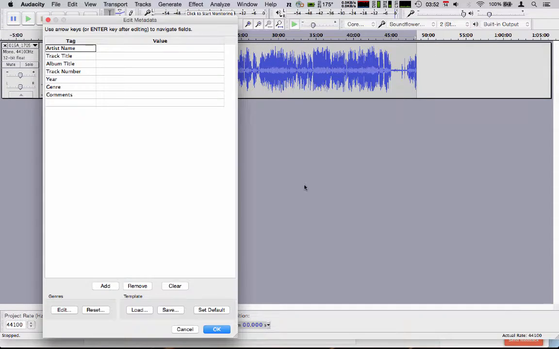When I click Save, the system will prompt me to fill in the tag values for the artist, the track title, the album title, the track number, year, genre, and comments. These are all values that will show up when the file is played back on, say, a phone or an MP3 player or an audio file player. So you can populate this information with your name, the name of the studio that you teach at, the title of the recording for the day. You can put the year and information into it.